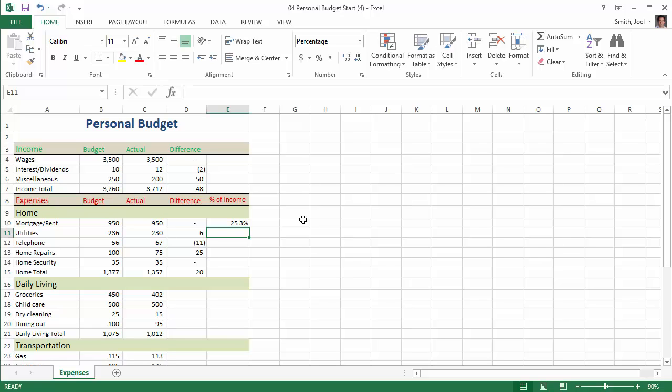And that's good because experts say that it shouldn't be over 28%. A mortgage payment shouldn't be over 28% of what we make in a month. So they're doing pretty good. All right, let's copy that down to the others, and you'll see that we have an issue.